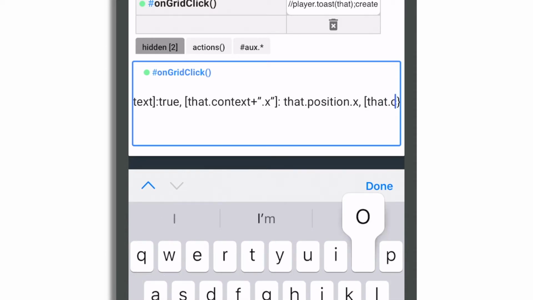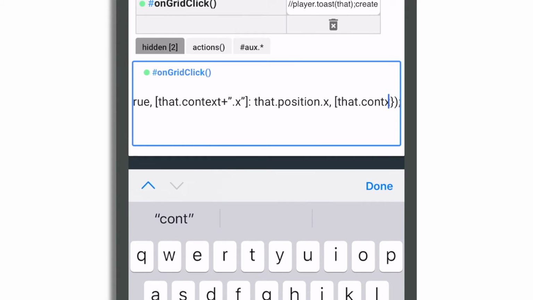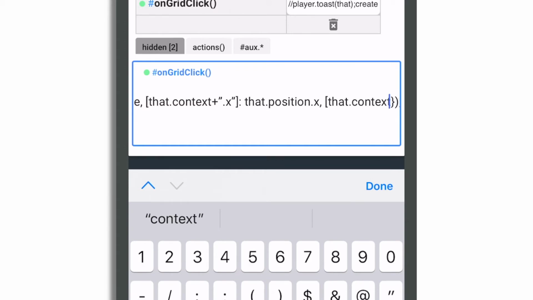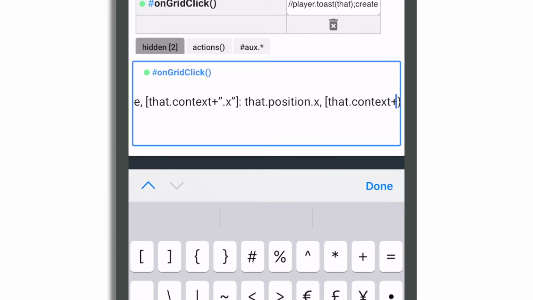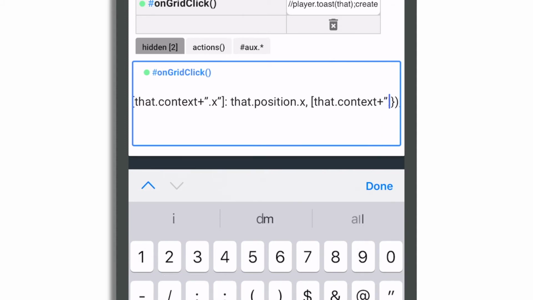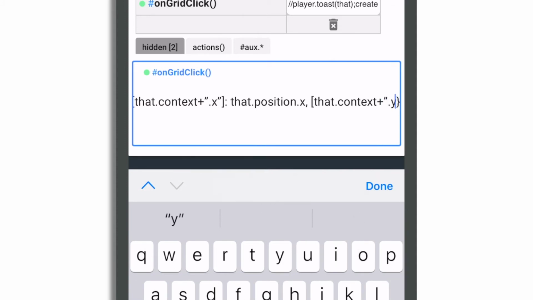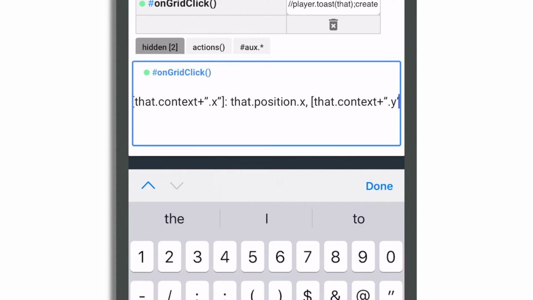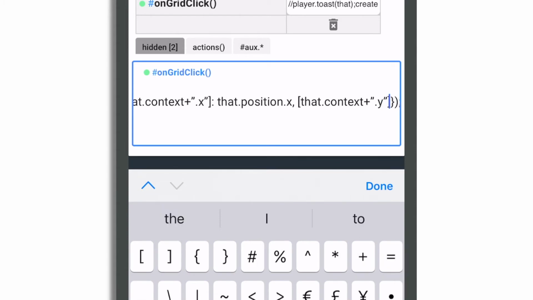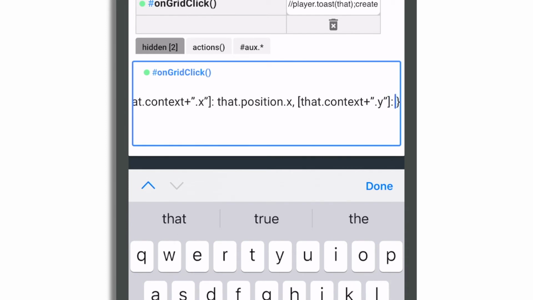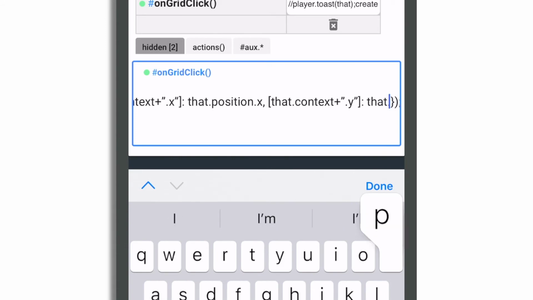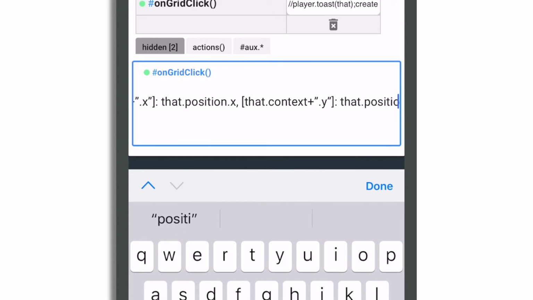And then we want to get the y-axis as well. So it'll place it exactly where we tap in the context. So we just need to do the same thing, but for .y. So plus .y. And then we will set that to that.position.y, which is returned from when we click on the grid.